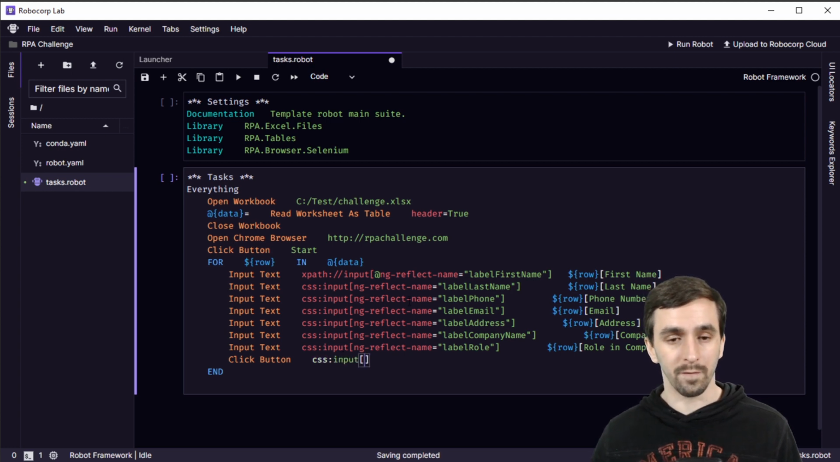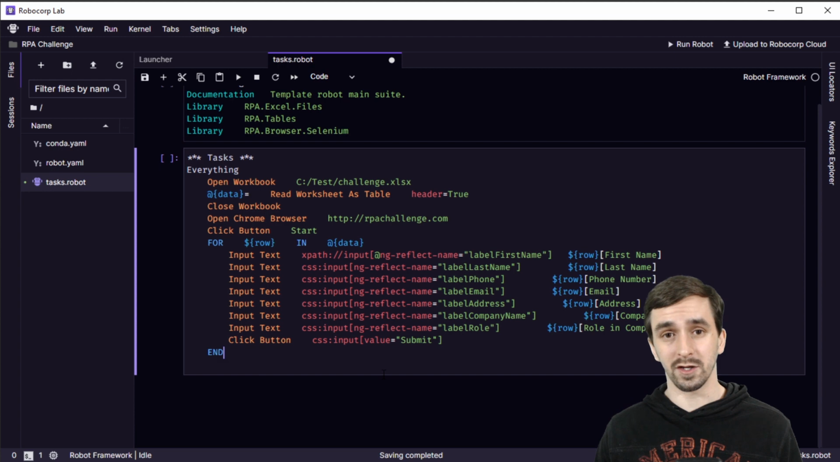Input, if you remember, let's see. Yeah, this is actually of type, tag input. And then we'll use the value attribute, which should equal submit. And then we don't need to put a value in that because we're just clicking on it. The next thing we would need to do is to close the browser.